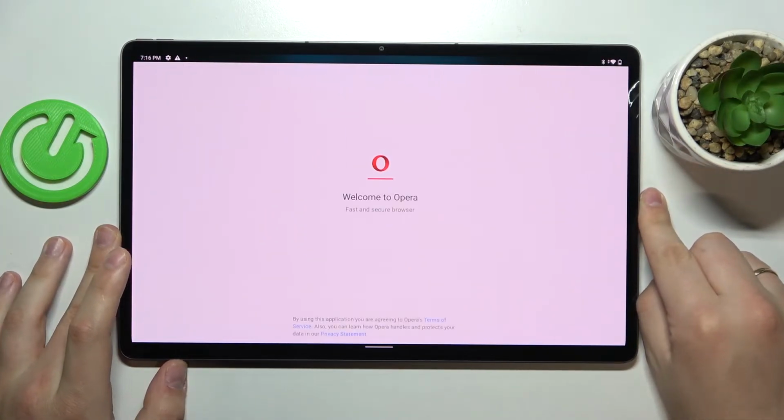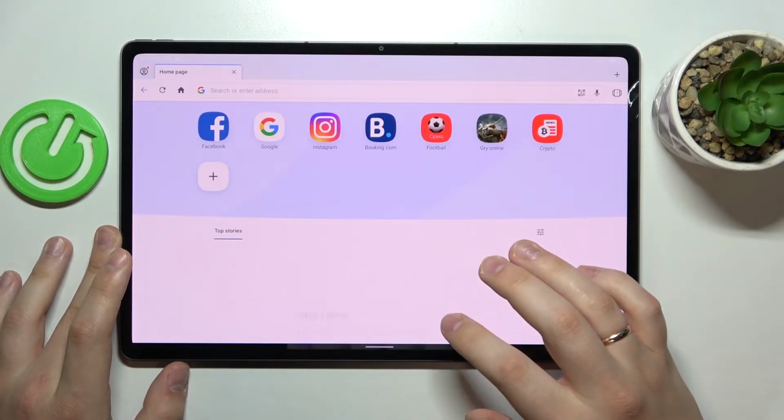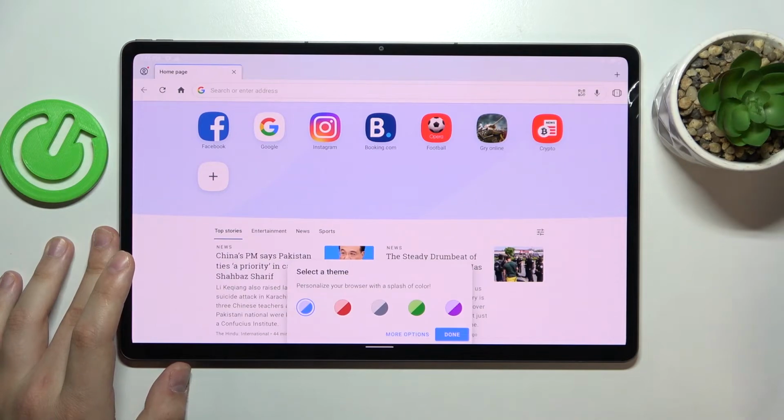And basically all that is left to do is to set up some first launch stuff. So here we gotta click on allow, and we are all set.